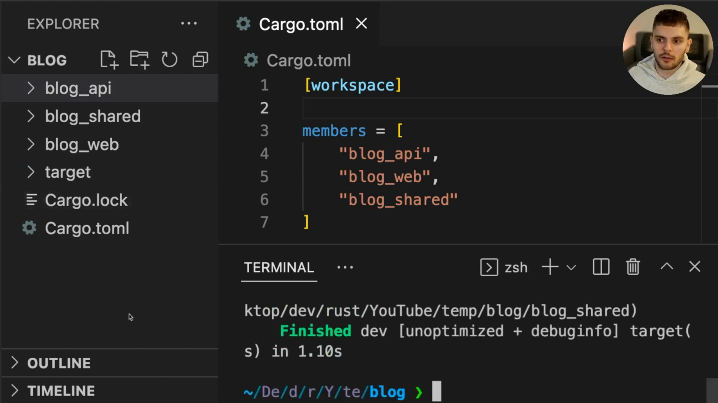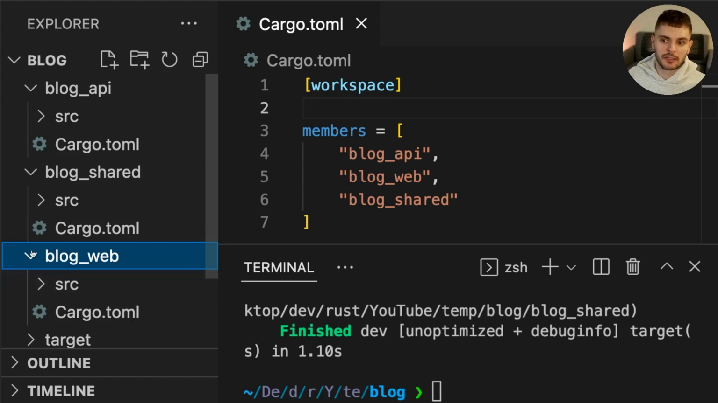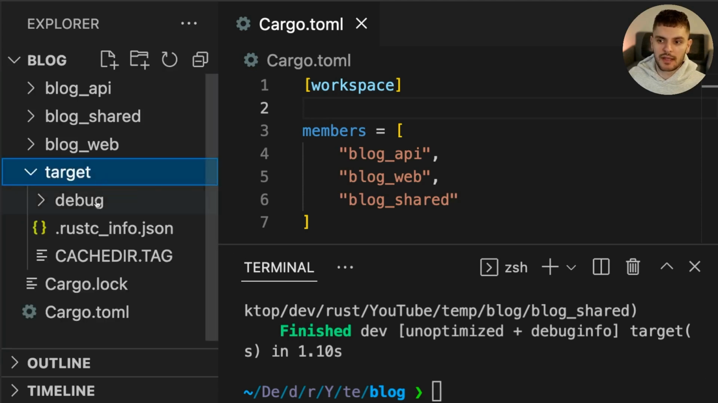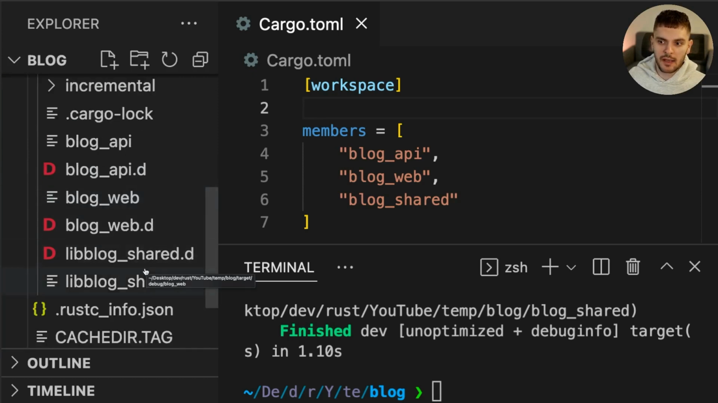Notice that a cargo.lock and a target directory were generated in the root blog directory. And if we look at blog API, blog shared, and blog web, they do not have a target directory or cargo.lock file. If we open up the top level target directory and click debug, you can see that it contains our blog API binary, our blog web binary, and our blog shared library.